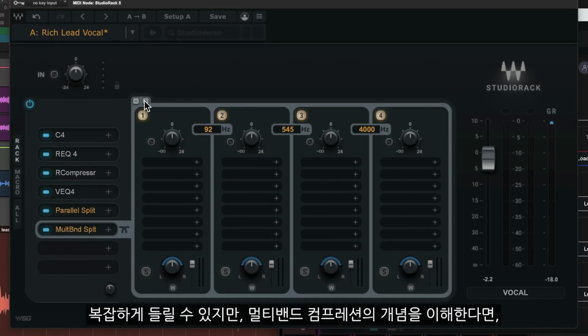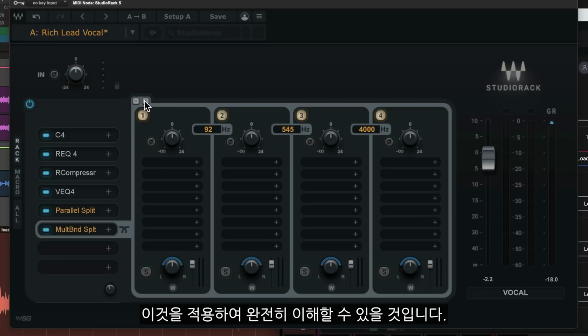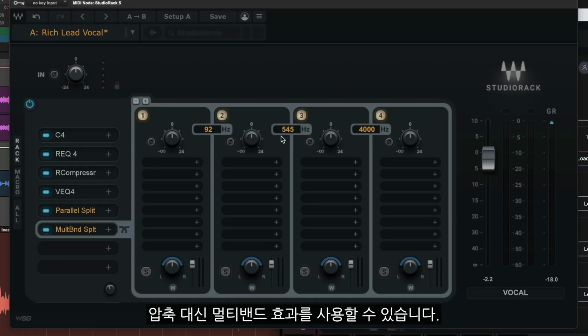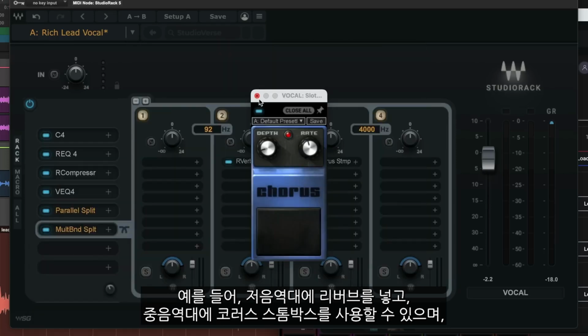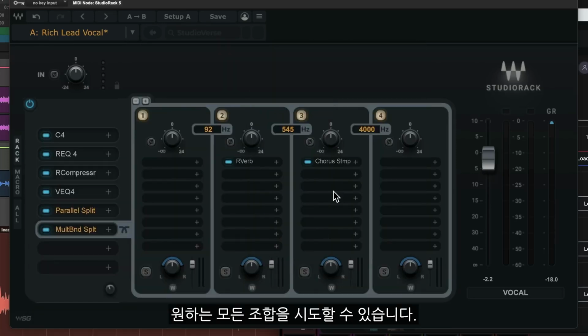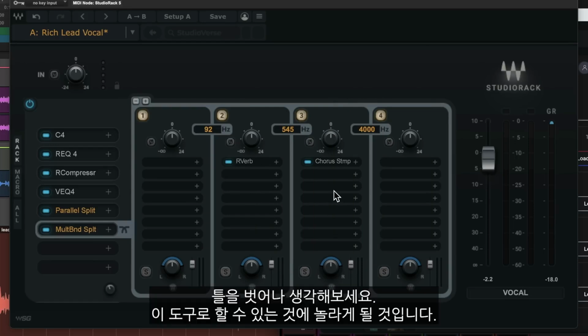I know that sounds complicated, but if you understand the concept of multi-band compression, then apply it to this and it will make complete and utter sense. So instead of compression, you can have multi-band effects, say just a reverb in your lower mids, and maybe a chorus stomp box in your upper mids, and whatever combination you want to try. I mean, the possibilities here are really only limited by your imagination. Think outside of the box, and I think you'll be surprised at what you can achieve with this.